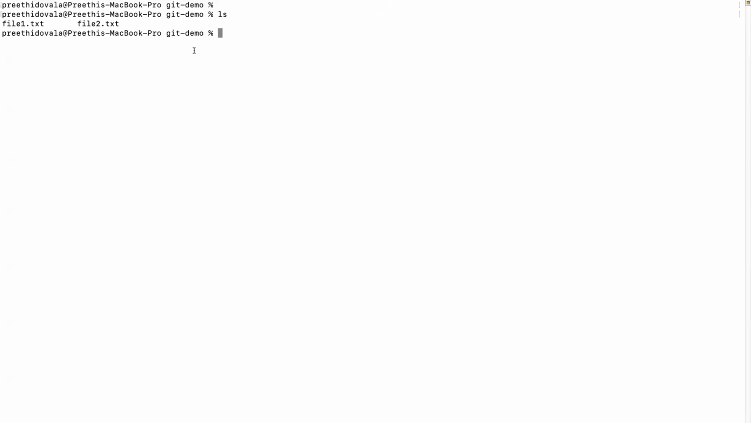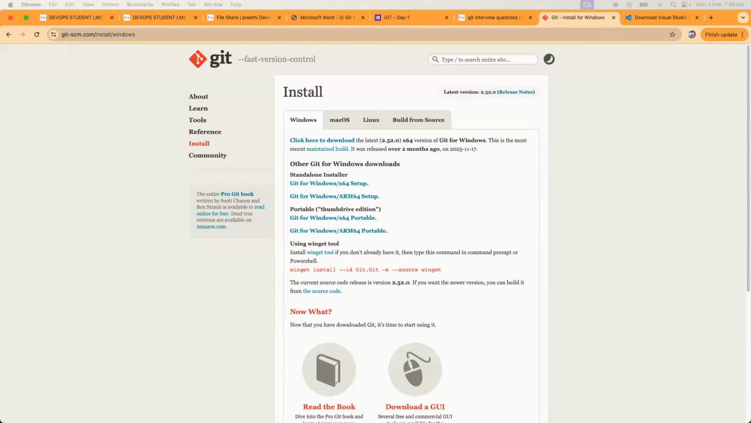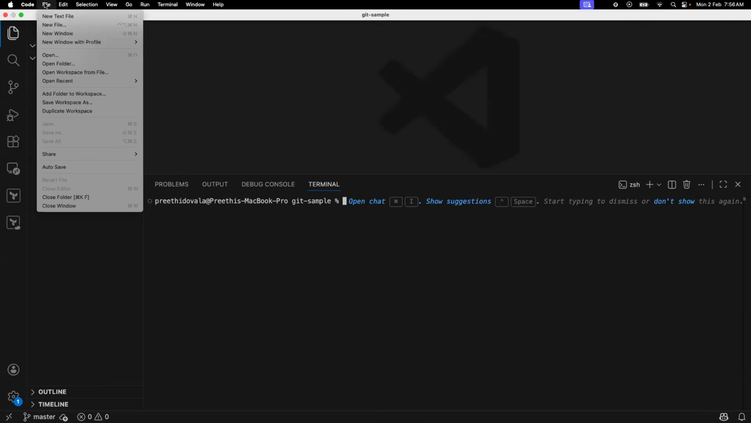Yeah, I see, I have installed that actually. Git Bash, you will have a terminal like this, right? If you have installed Visual Studio Code, go there and open the folder you want to version control. Open the folder.